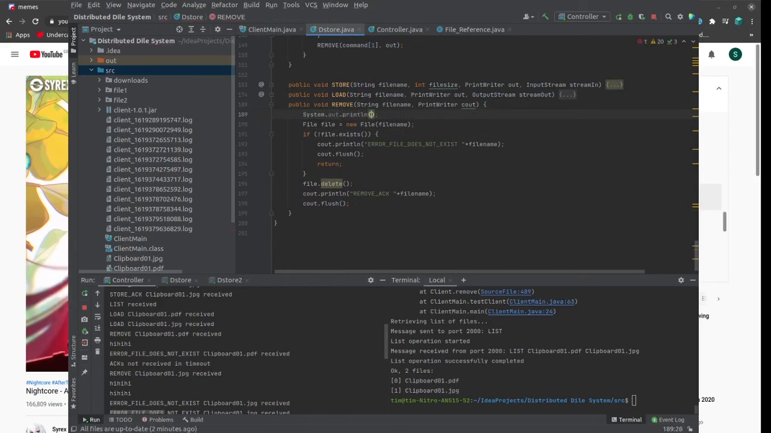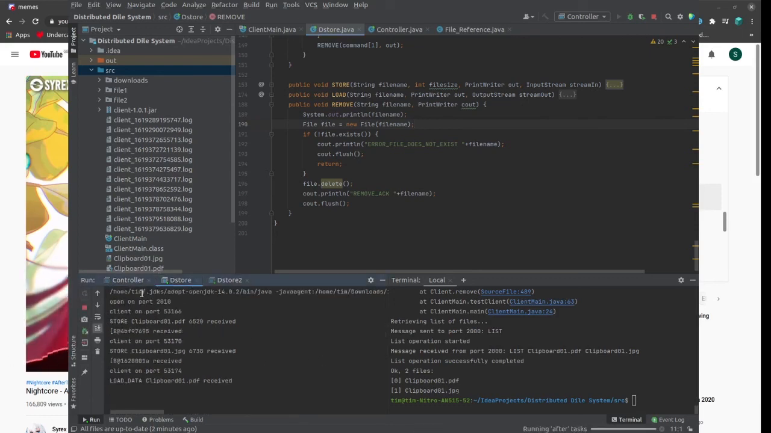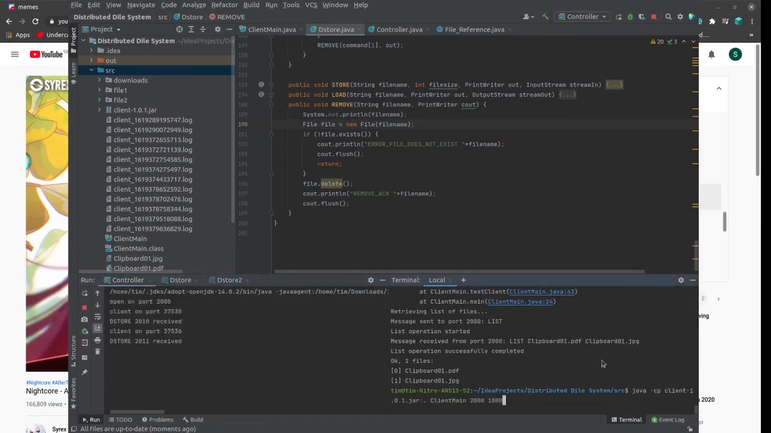So let's print this out then, see what that says. Okay. Restart it. Are we going? Yeah, there we go. Okay, nice. Start the dstores up. We have the two dstores. Go!